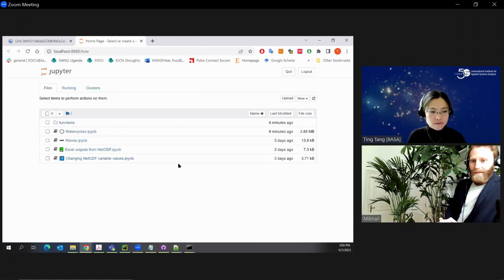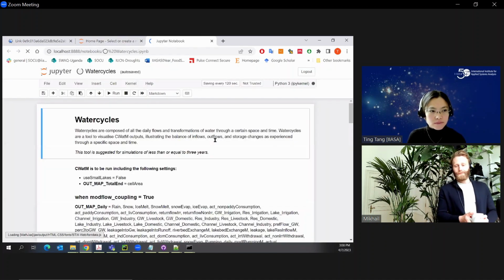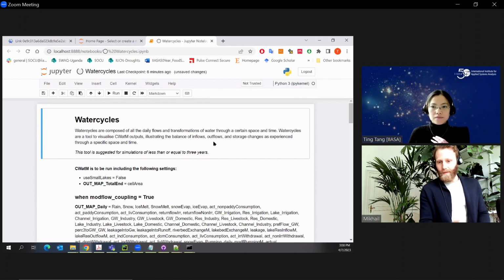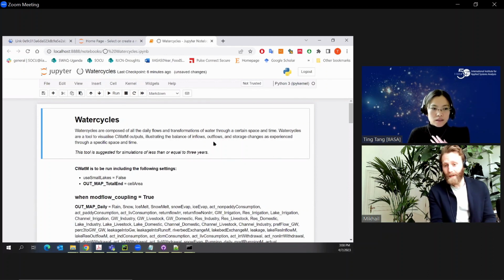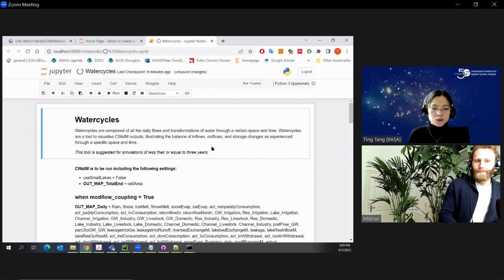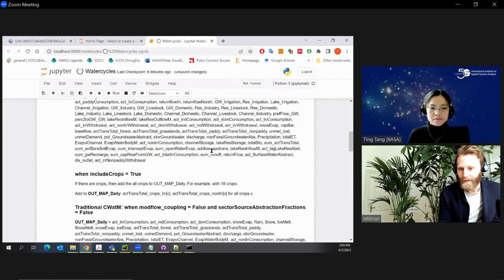Okay, now let's click on water cycles. Scroll down slightly. Can you explain a bit what this script does, or are you going to do it later? Yeah, it'll make sense once we run the notebook. Right now we're just using the documentation at the beginning. So scroll up a little bit again.